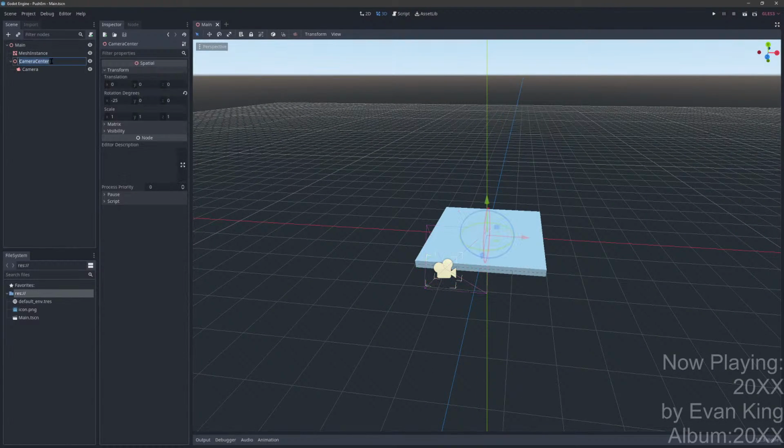I might actually call this the camera Dolly, because that's what it is, the Dolly. Camera Dolly.